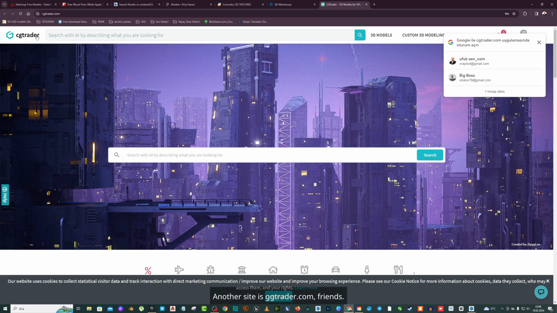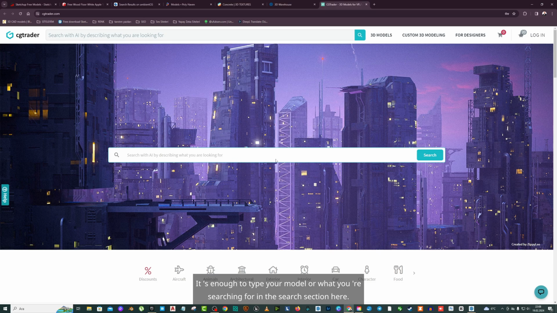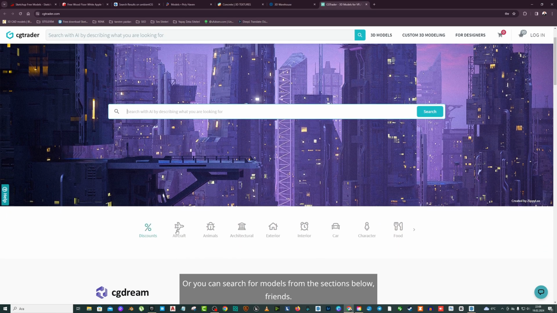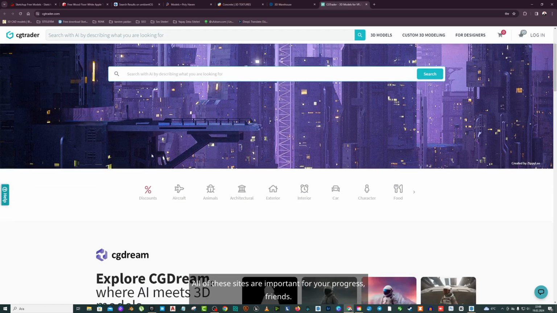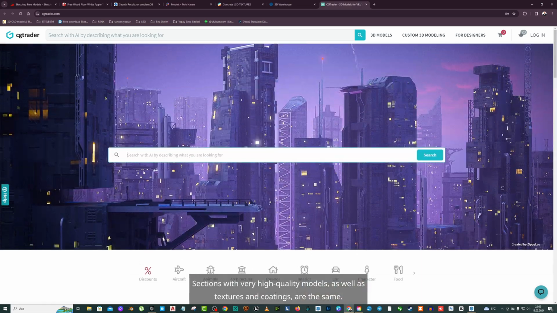Another site is gtrader.com, friends. This site also sells paid models, but there are free models as well. It's enough to type your model or what you're searching for in the search section here. Or you can search for models from the sections below. Friends, all of these sites are important for your progress, friends. Sections with very high quality models, as well as textures and coatings, are the same.